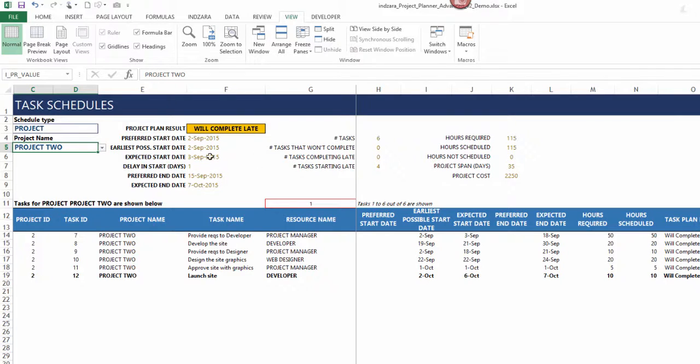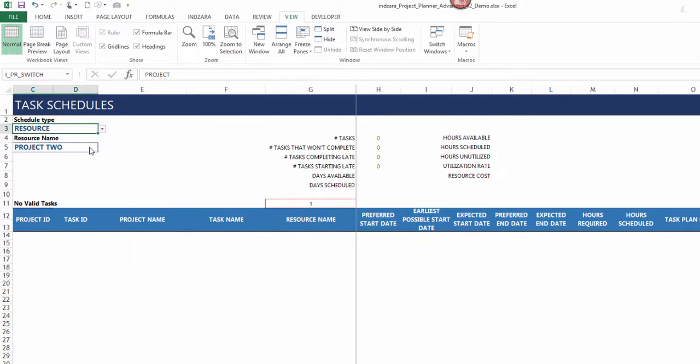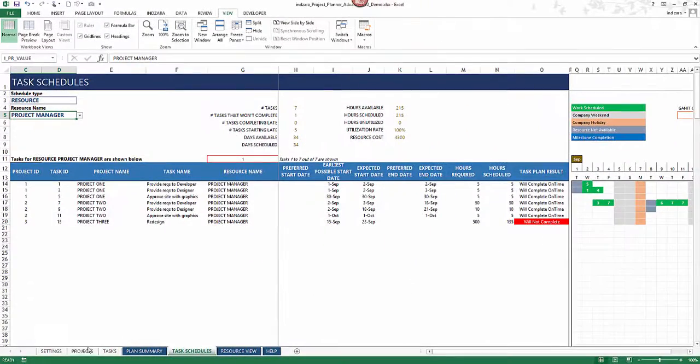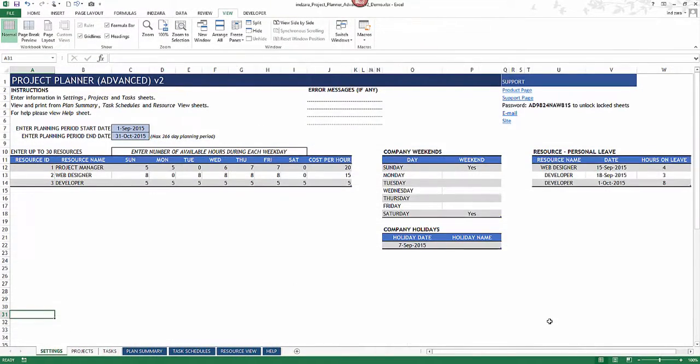And I've made some improvements here at the top so that you can see more metrics and more attributes about what you have chosen. And you can also choose resource, and you can choose a resource name, and you will see all the tasks for that resource. And the Gantt chart also will reflect the same tasks. They go together. The third important thing we wanted to talk about was resource availability.